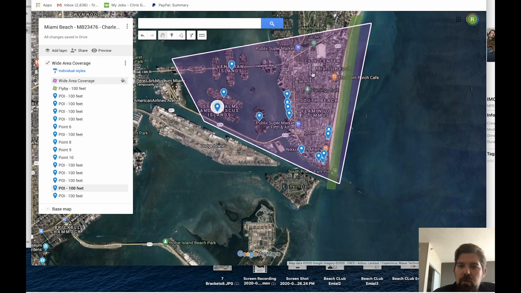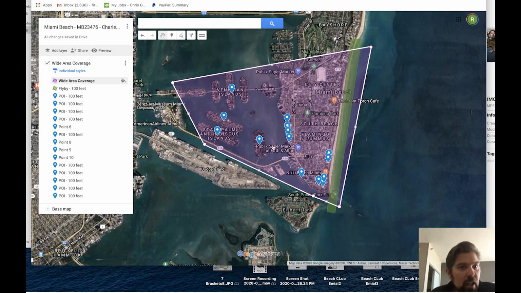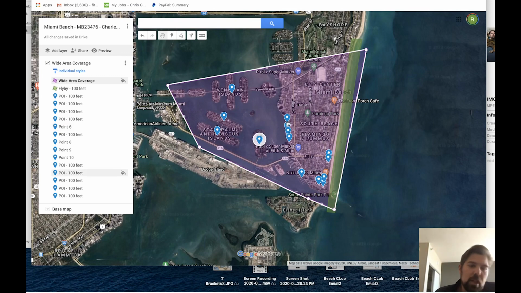All right, so next I want to go through the details of this map. The purple area is always the wide area coverage. Wide area coverage means I don't have specific shots. You just want to burn 2 to 3 batteries flying all around this purple area to get as many shots as you can in those 2 or 3 batteries. This is really important because it'll allow you to get the lay of the land before you start doing these point of interest shots.